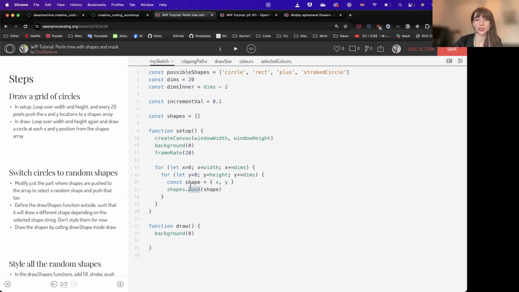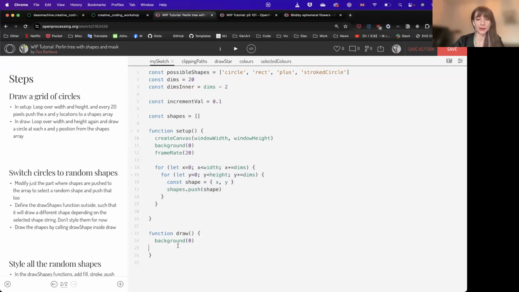So these are not actual shapes. I've called it shapes because this will become a useful name afterwards. But all I've done is I've just filled in an array with some x and y coordinates. So if I run this sketch, you're not going to see anything. So let's quickly actually draw something.